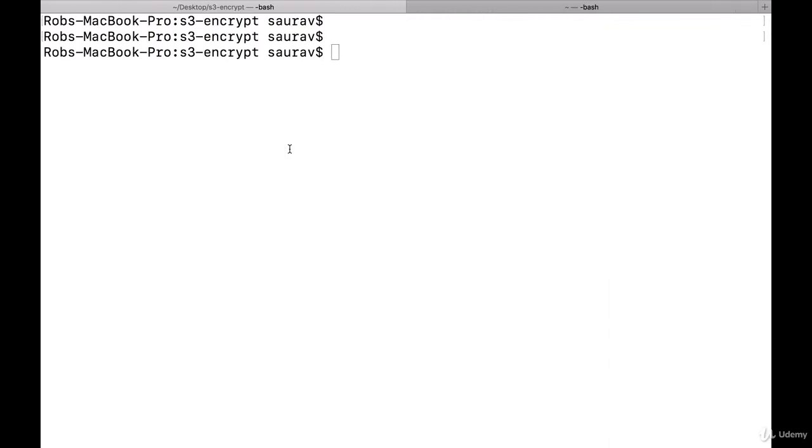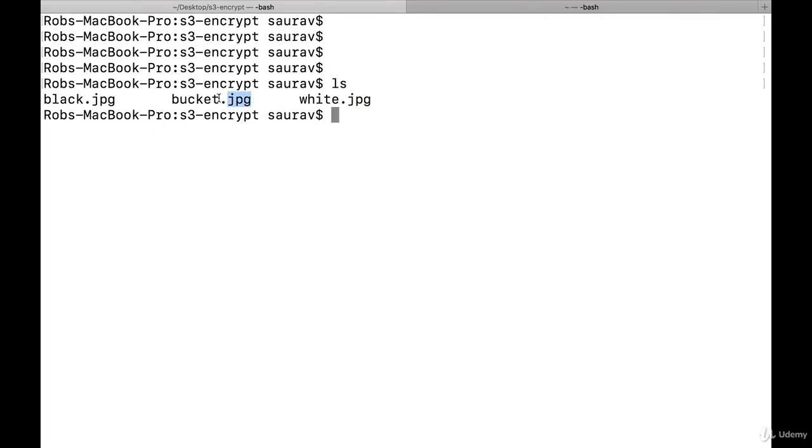Now let me go back to the command line, and this time I'm gonna upload white.jpg. We did black last time, so what I'm gonna do is say AWS S3 copy white.jpg to my bucket, which is S3. Let me see if I still have, okay, I have the bucket here. Now, last time we just did SSE and it encrypted our file.